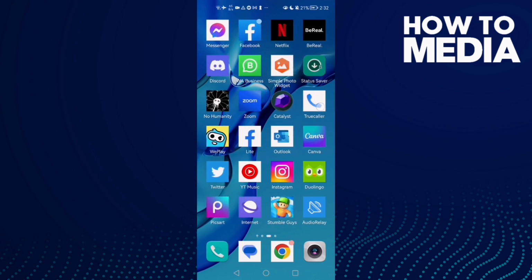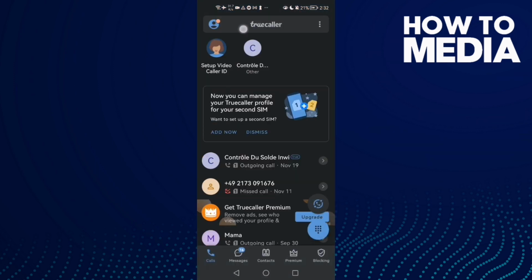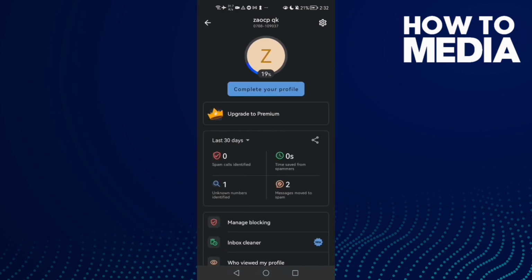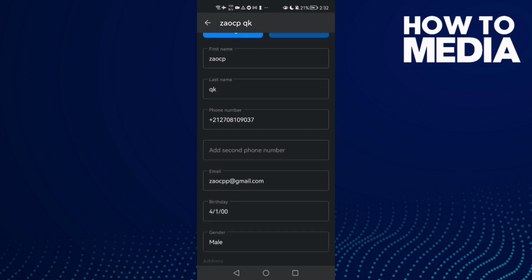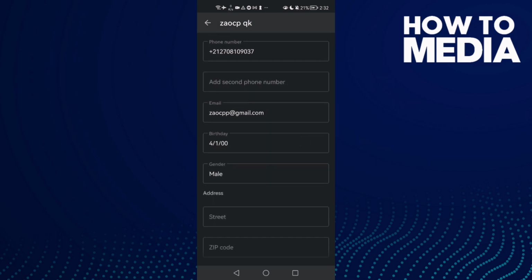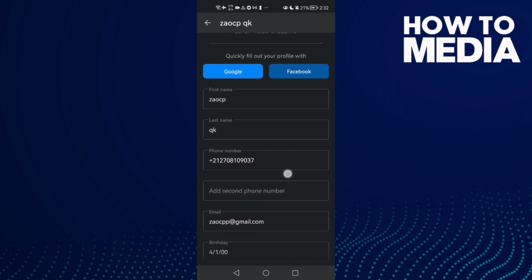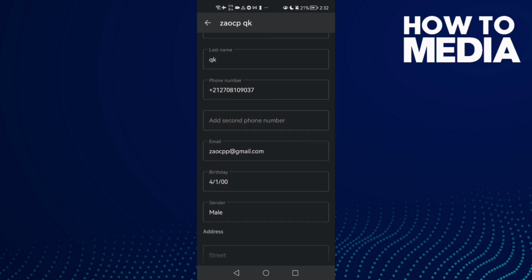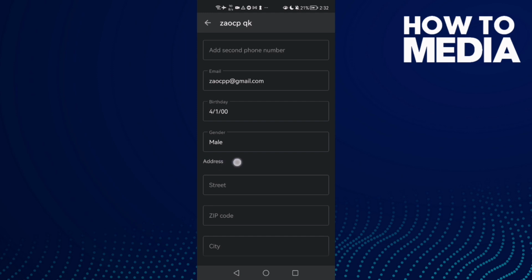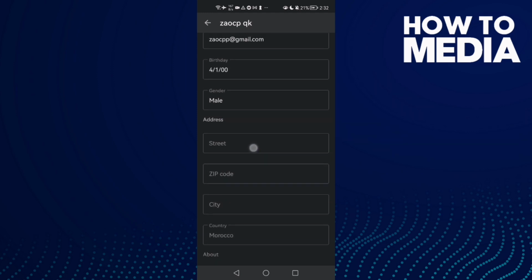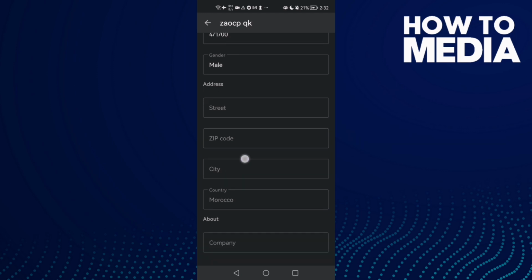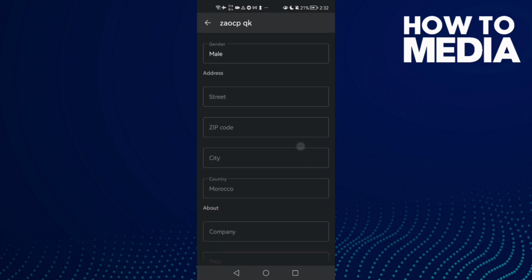First open Truecaller and then click on your profile. Now click complete your profile, and now scroll down until you find address. Here it is. Now just type your address here, street and city, and that's it.